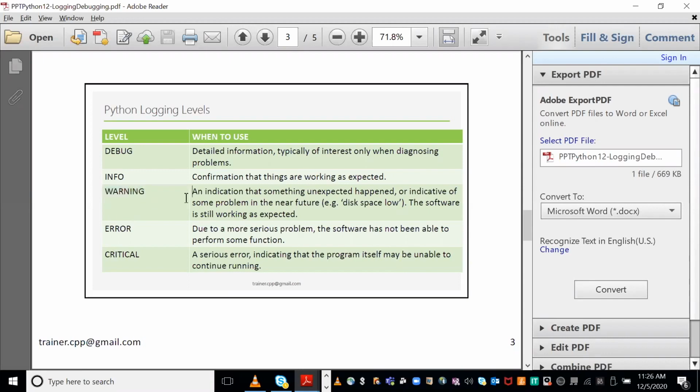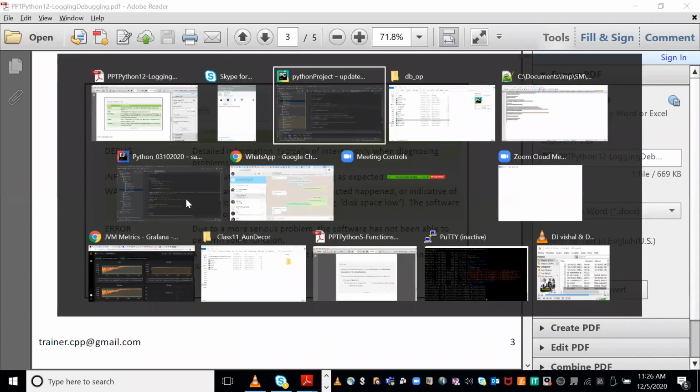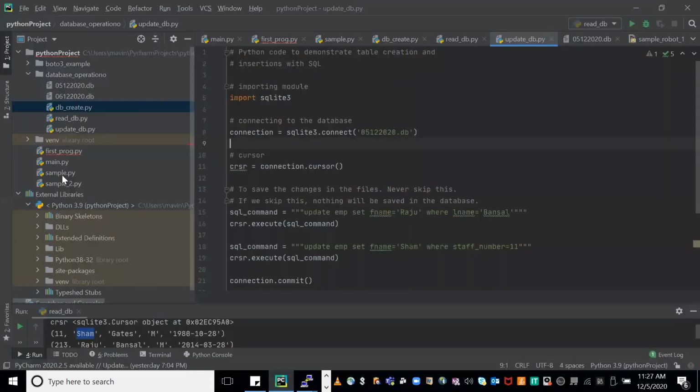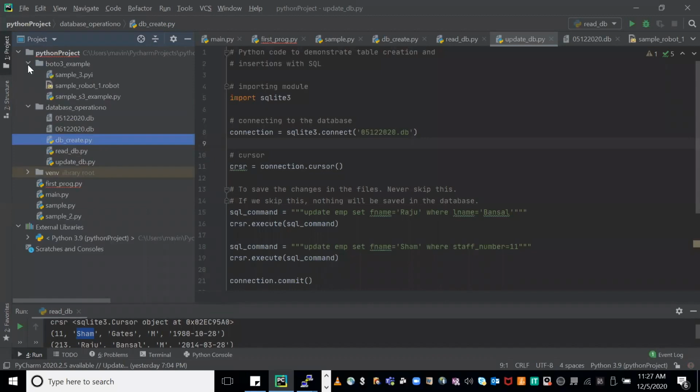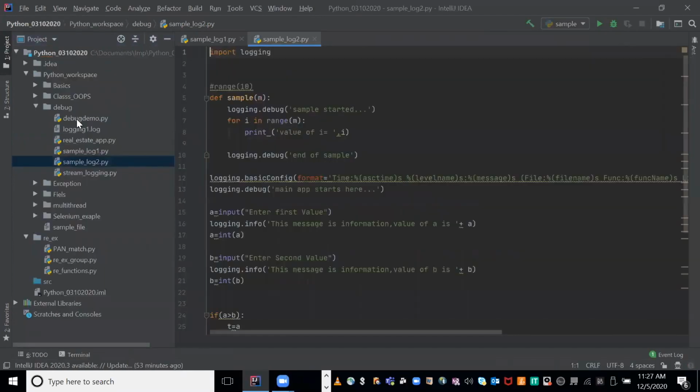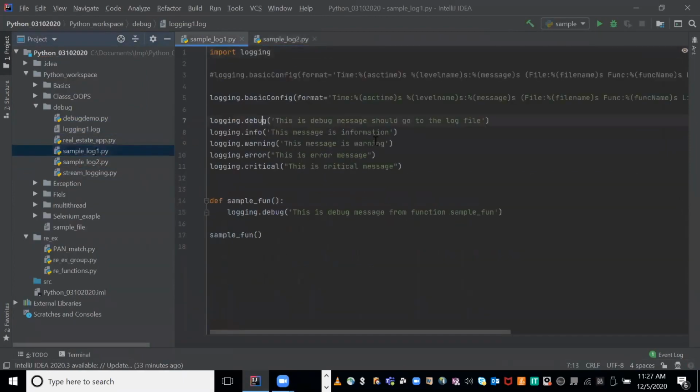These are the different log levels. What I'm trying to tell you is, I have one sample code which I will share with you. When you are using logging, you have to import the logging module, which provides you some methods about logging.